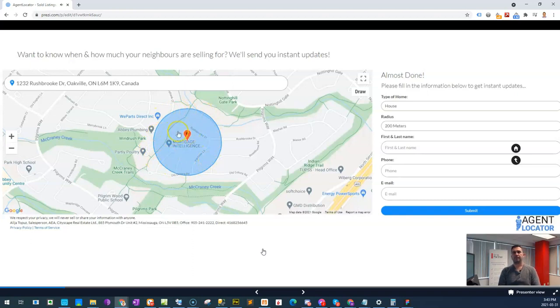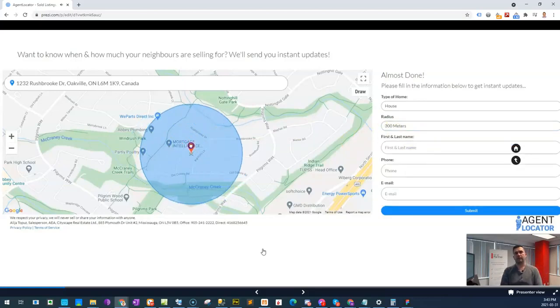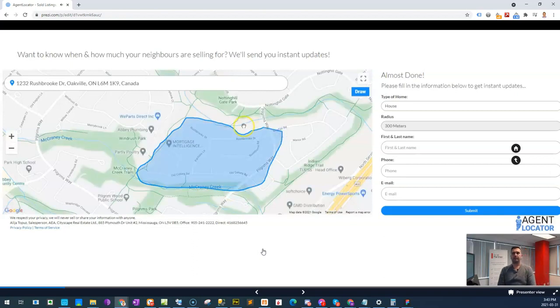Now there are a few things I can do with this. I can drag this around wherever I want. I can increase the radius if I want to get updates from a larger area. Or I can even draw an area to say I would like to get updates here. Let's just draw that there. Anytime new properties come out in that area and when they're sold in that area, I'm going to automatically receive updates as that lead or client is being set up.